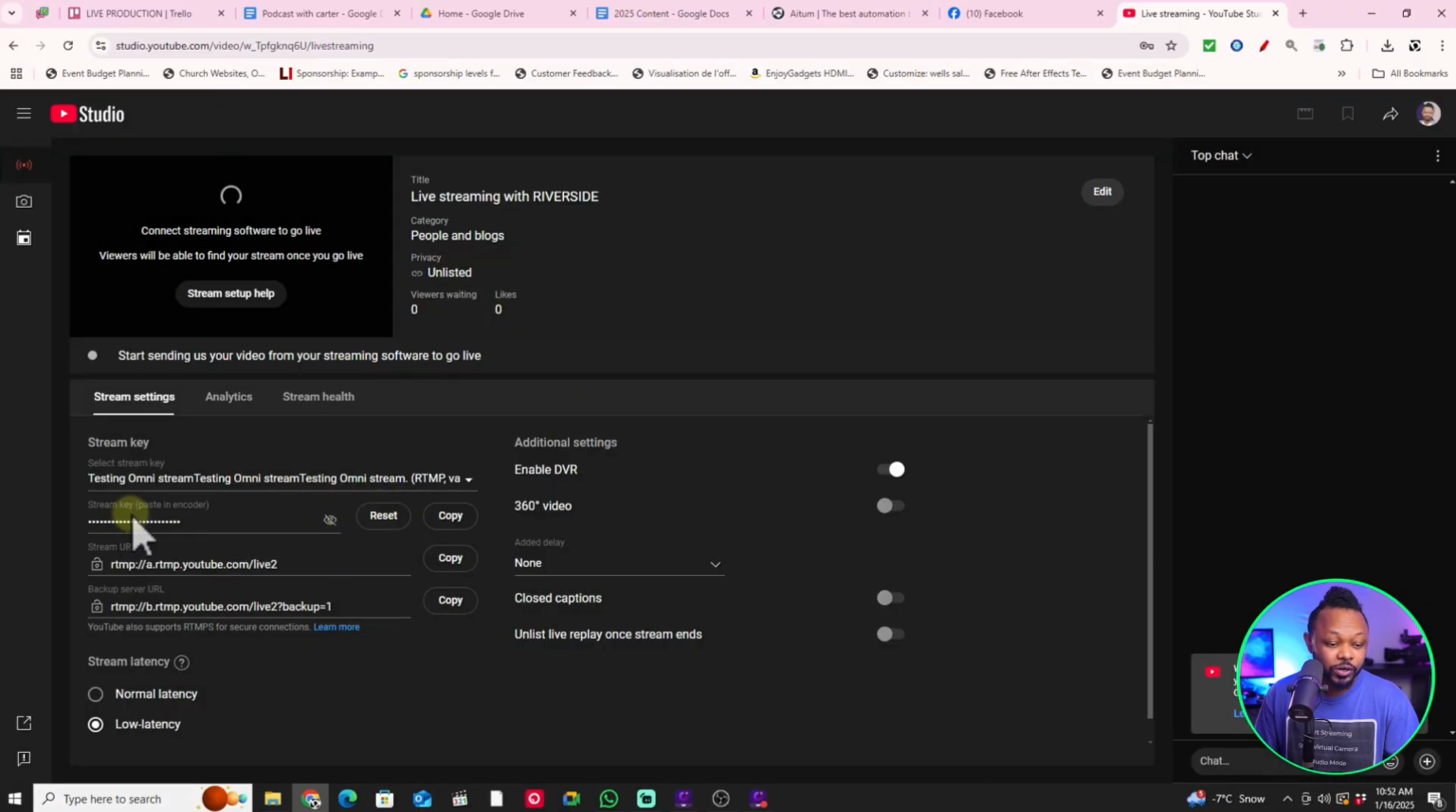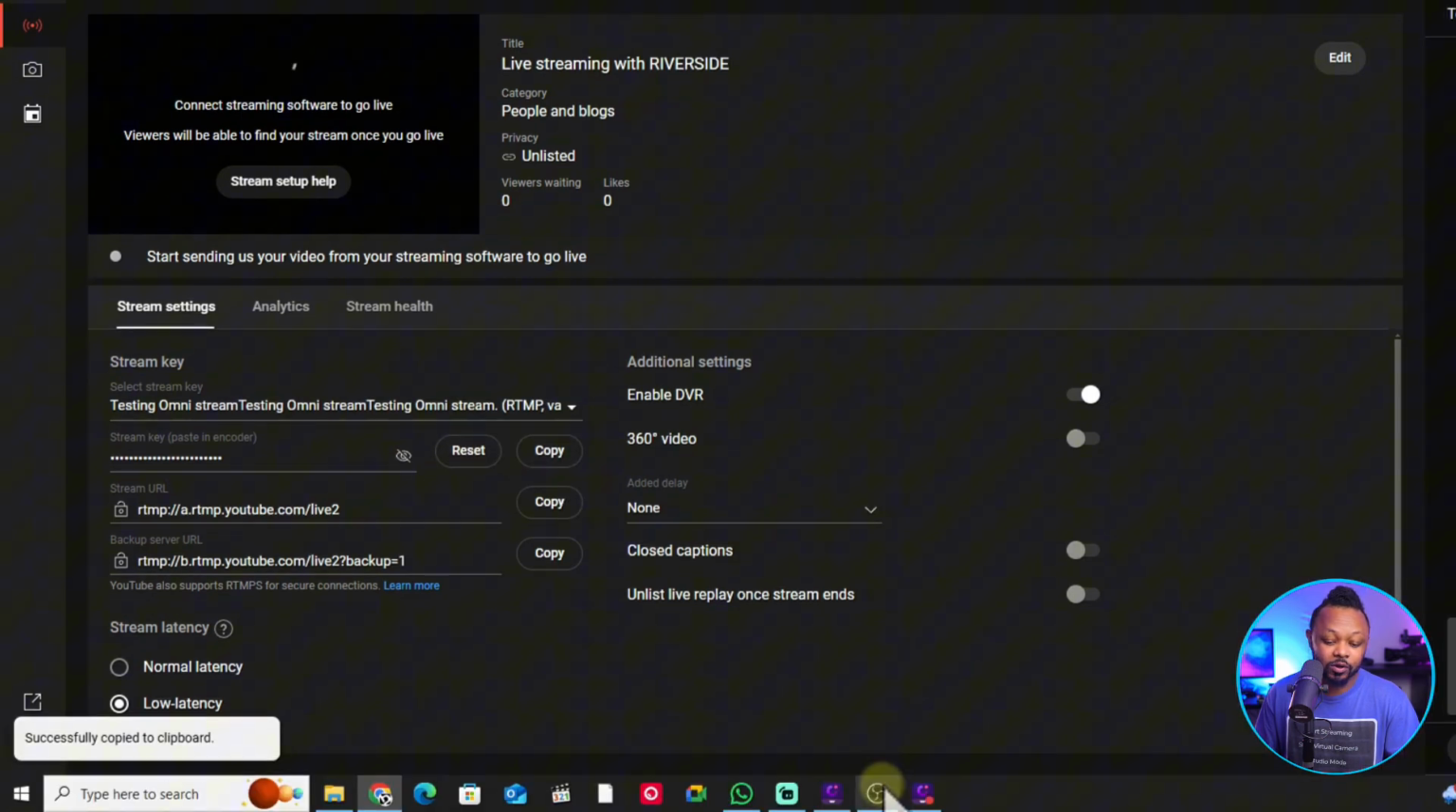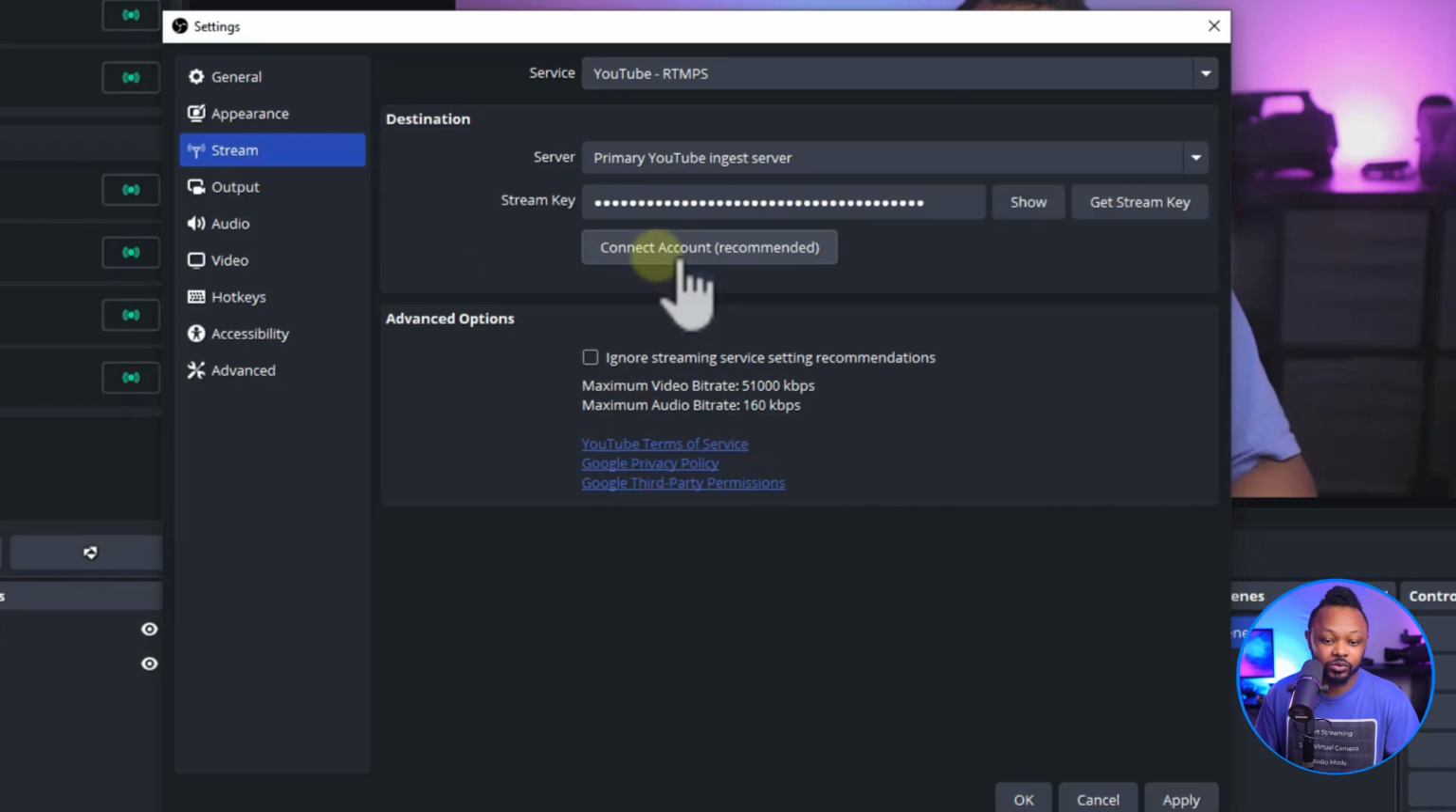Once you're done, all you need to do is copy the stream key. Just copy the stream key, and then go back to OBS. What we need to do is go here and paste our stream key in here.